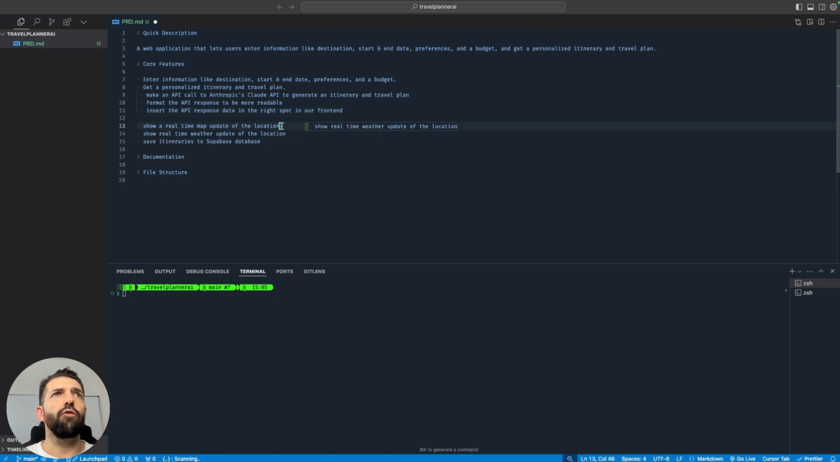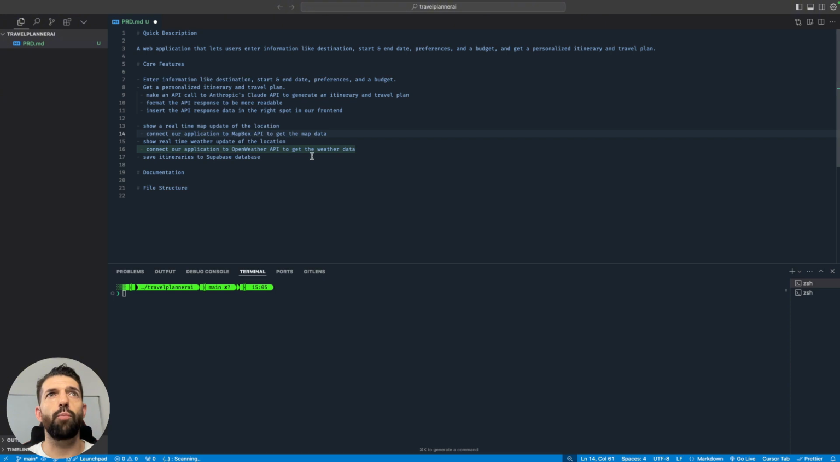As for the real-time map update of the location, we have to connect our application to the Mapbox API and get the map data. And we have to connect our application to the OpenWeather API to get the weather data and the longitude and latitude of the location.